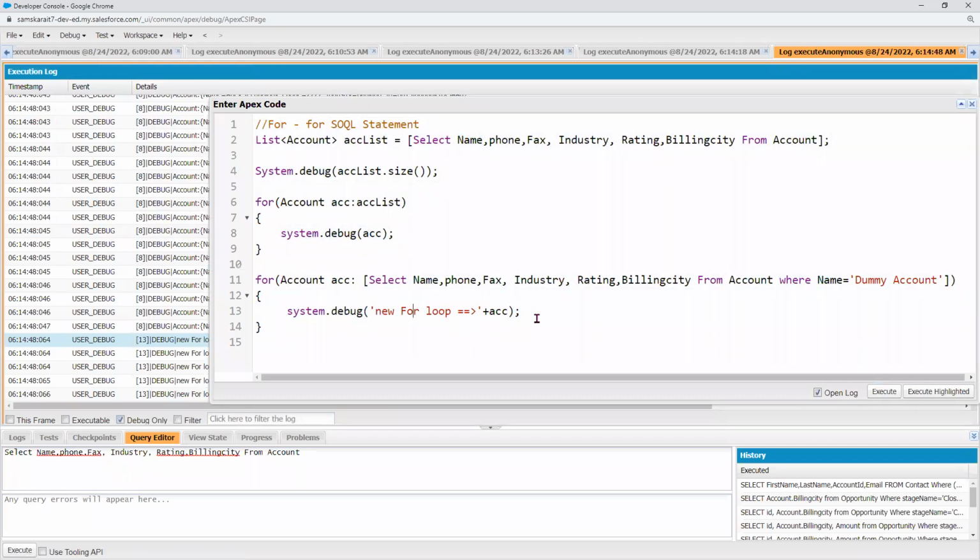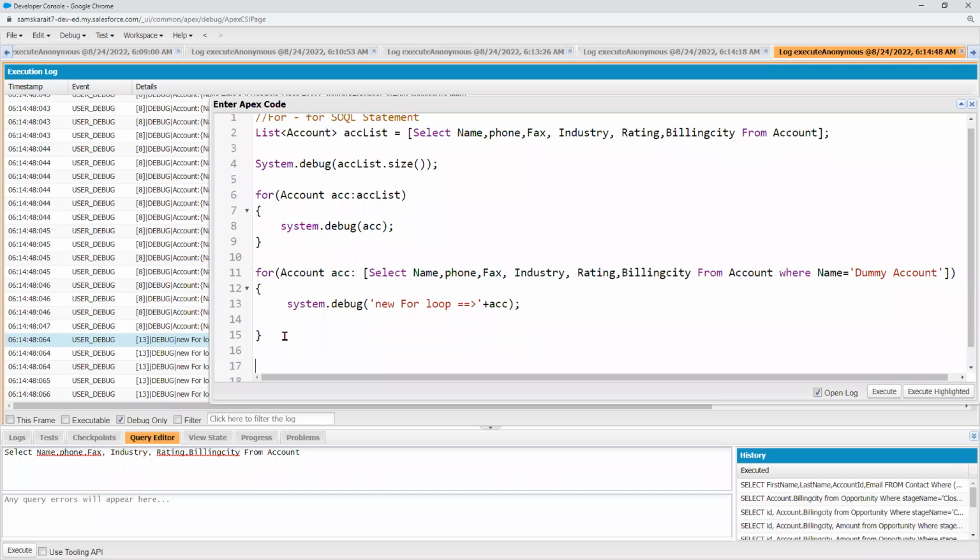Now, in case I want to delete these dummy account records, ideally you would do the DML operation, delete ACC, right? We used to do delete ACC, but do not do the DML operation within the for loop. This is the wrong one. We should never do it. We have to do it after the for loop.